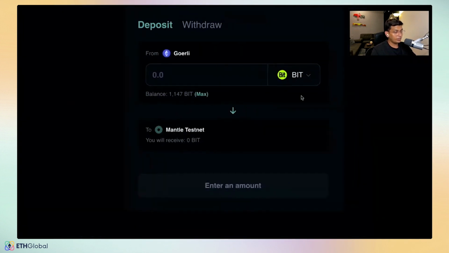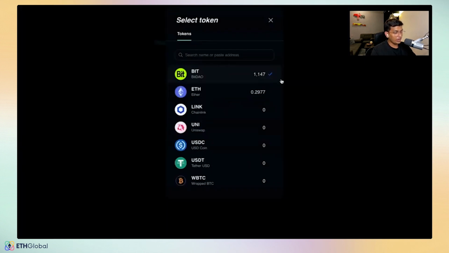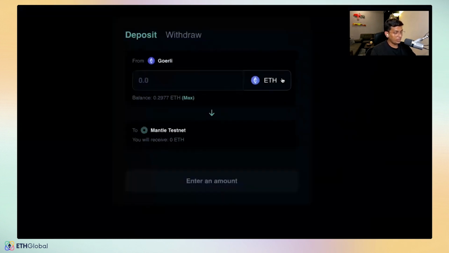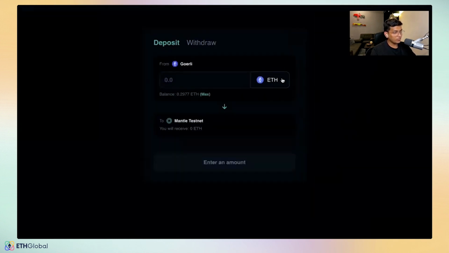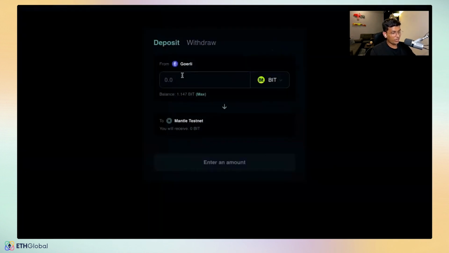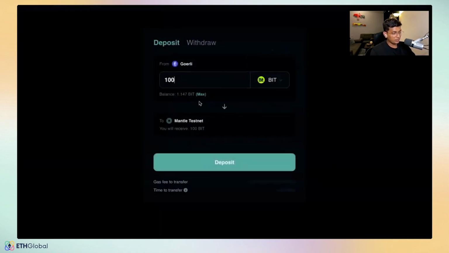Make sure, and this is for everybody to know, that this is a drop down, right? I had seen multiple questions where people were asking, I don't see BIT over here. So it's a drop down menu. You can see whatever you have in your wallet over here. Select BIT. I want to transfer like 100 BIT.